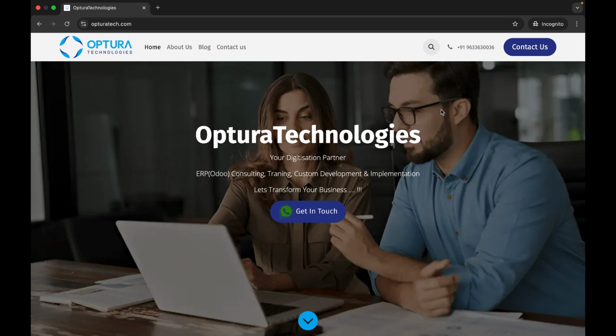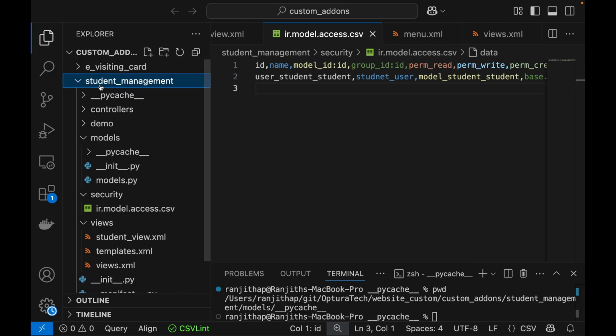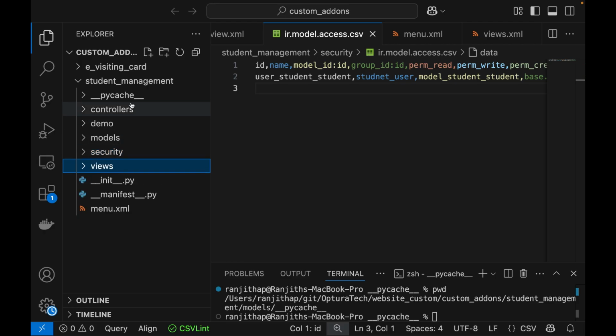So let us come back to our module. In the previous video, we already developed a module for managing student information. This is our module, student management system. As we discussed in the previous videos, we have all these folders and files inside our module. Today we are just going to discuss the available fields and data types in Odoo.